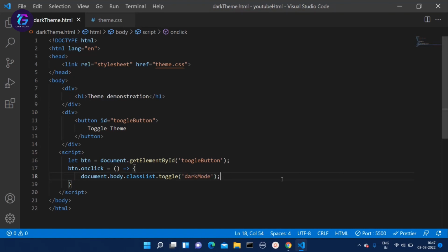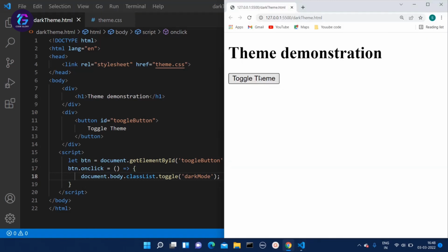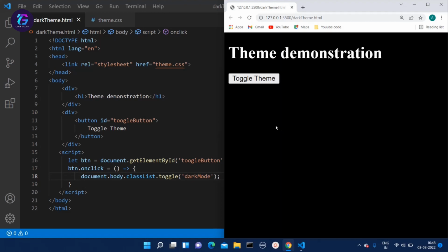Okay, now let's see it in our browser whether it is working fine or not. Here I'm clicking on this toggle theme button. Now the background has changed and the text became black. If I click again, then the background has become black and the text has become white.